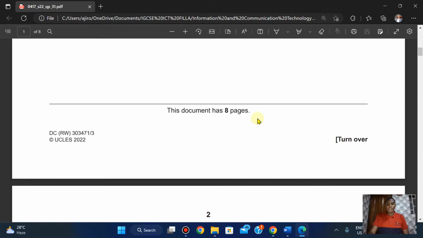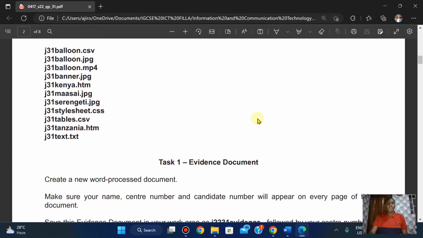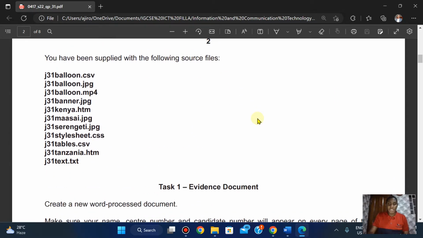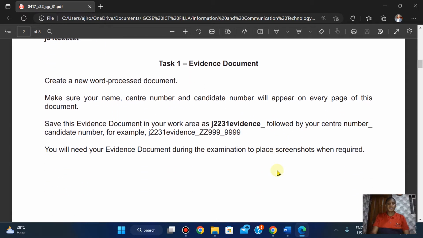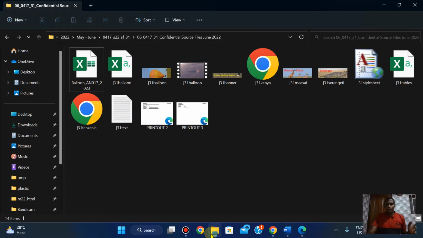Okay, so let's move ahead. You've been supplied with the following source files. Okay, task 1 is the evidence document. So let's look at it. You have to create a new word processing document. I'm not sure we did that, but no, we didn't.